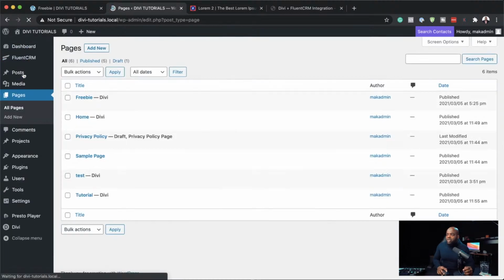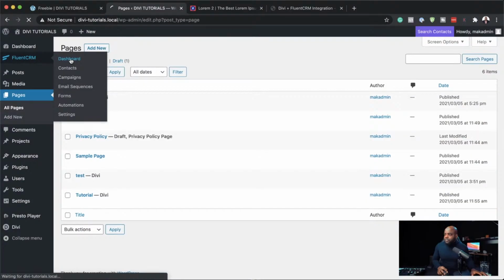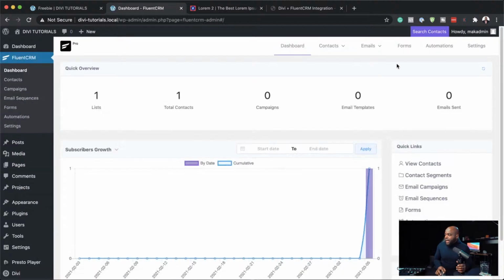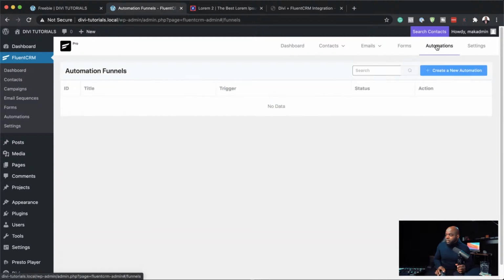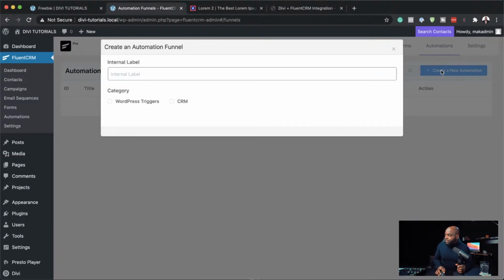All right, so now that the user has been added, what else can we do? This is very important. What else can we do now that the user has been added? This is where the power of FluentCRM comes in. Let me show you that. Over here on FluentCRM, I'm going to go to the dashboard, and we want to create an automation. That's very important. So we're going to come over here to automation, and create a brand new automation. This automation is for the freebies.